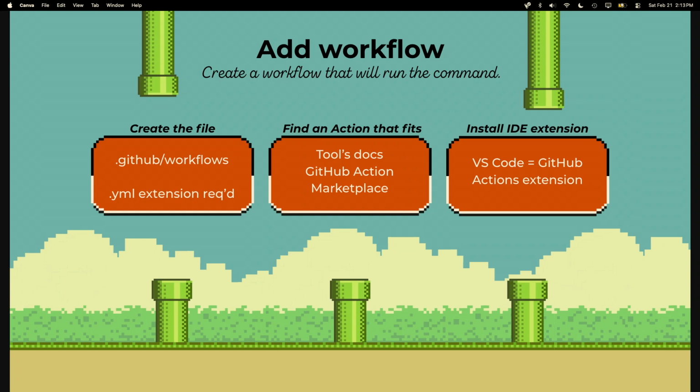And in VS Code, once you create this directory and create your first file, it'll say, hey, do you want to install this GitHub Actions extension? That's a great thing to install because when you hover over each key, you get some documentation and links off to the docs. It helps you with some autocomplete, so it's a super useful extension to use. You can find an action that fits whatever tool, like check the GitHub Actions marketplace, or check the documentation for that tool.